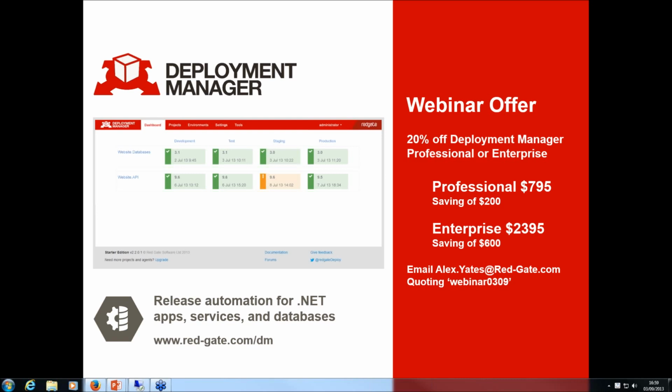Cool, so someone said that they saw that it supports Azure SQL. Does it support Amazon Web Services RDS? And the answer is yes. Amazon Web Services RDS is just a normal SQL Server, so as far as Deployment Manager is concerned, it's a SQL Server just like anything else.